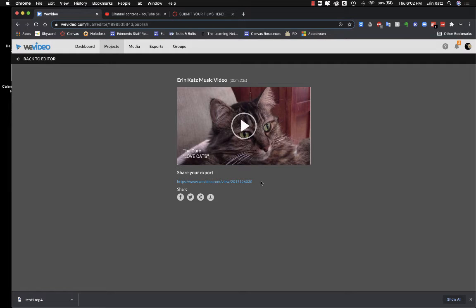So if you did want to share your export, you could share your link with somebody. And it gives you some sharing options. One of the options is to download it from here, which you can do by clicking the download button. So that's one option. So if I click that, boom, it's going to download straight into my downloads folder, which is what you need to do in order to hand this in.